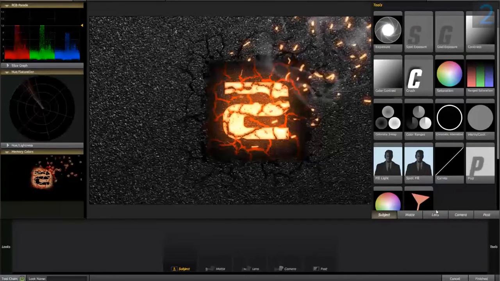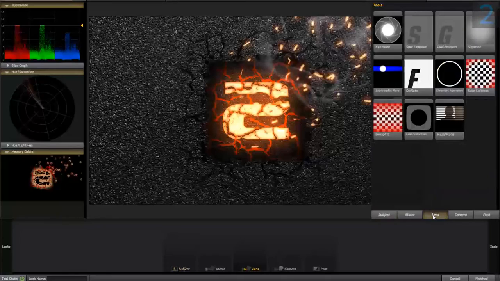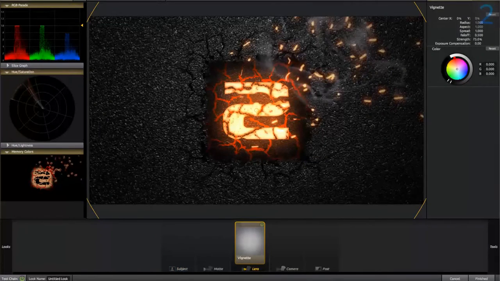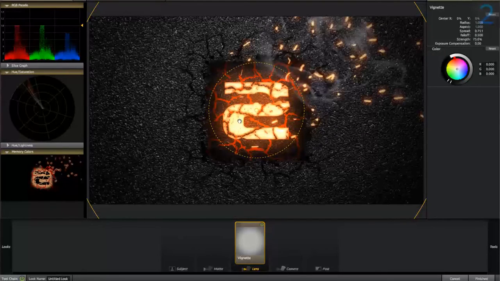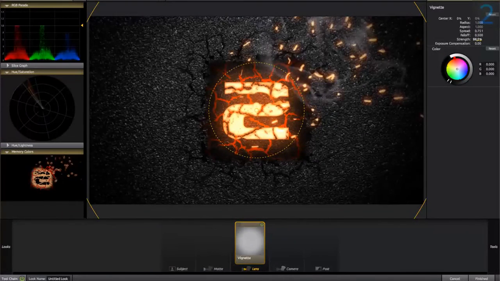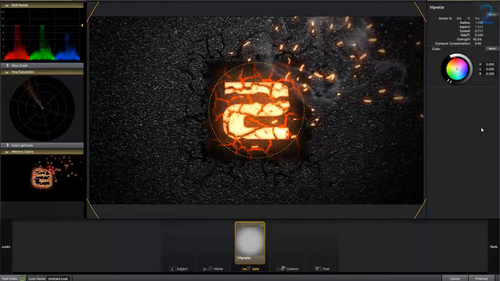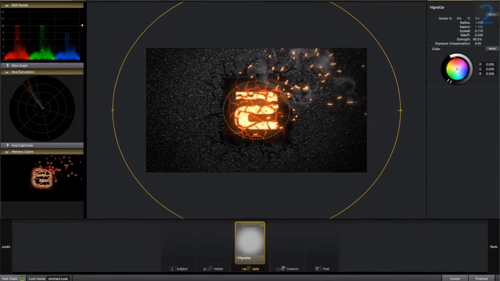Let's start in the lens section. Let's apply some vignette. We really want to bring more focus to the center here, so I'm going to apply this vignette effect quite strong, something like 80 for the strength, and you can adjust how much you want to darken the edges by using this second smaller circle. You can play around with this as well.